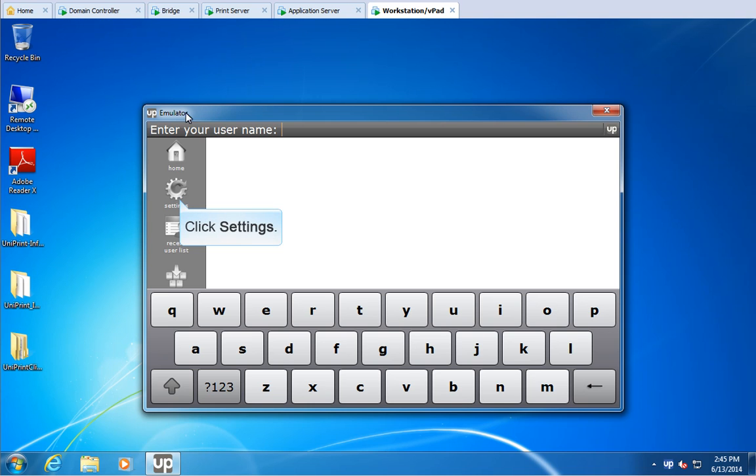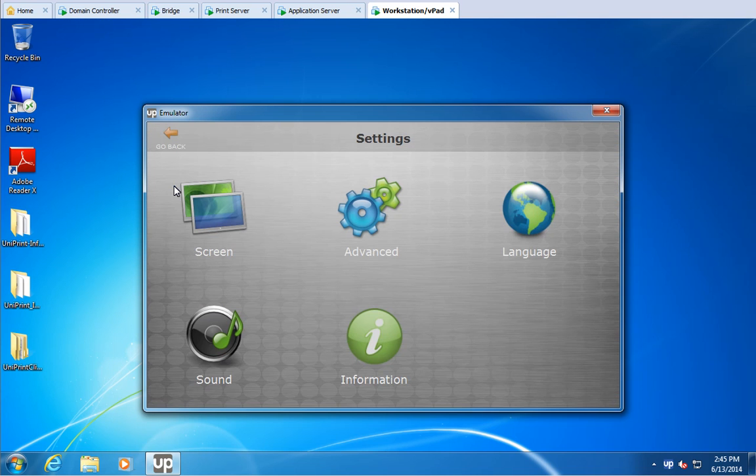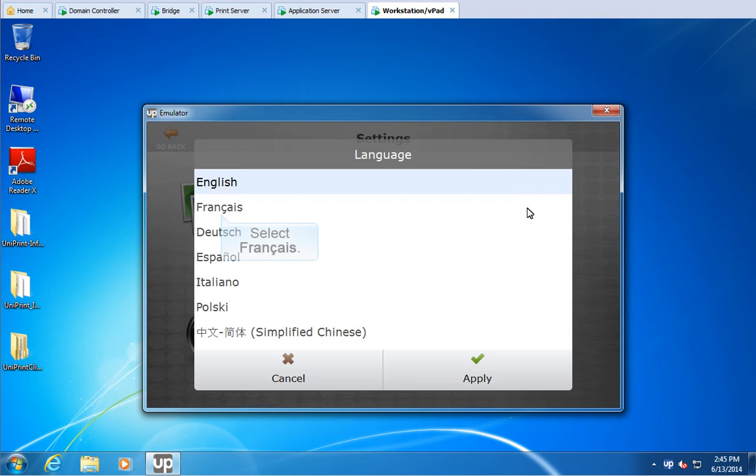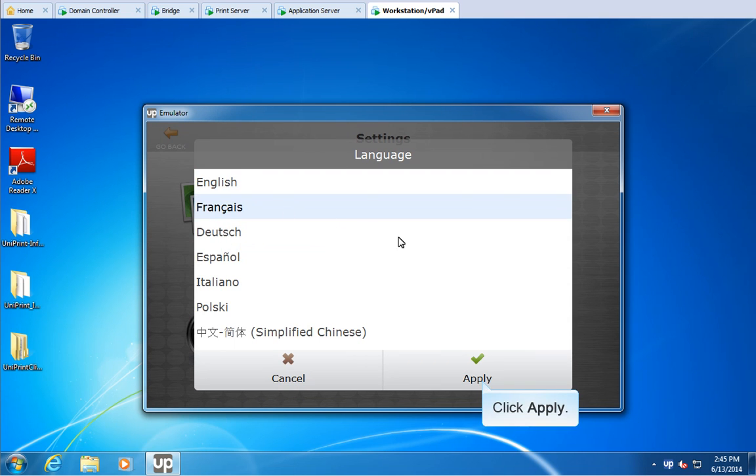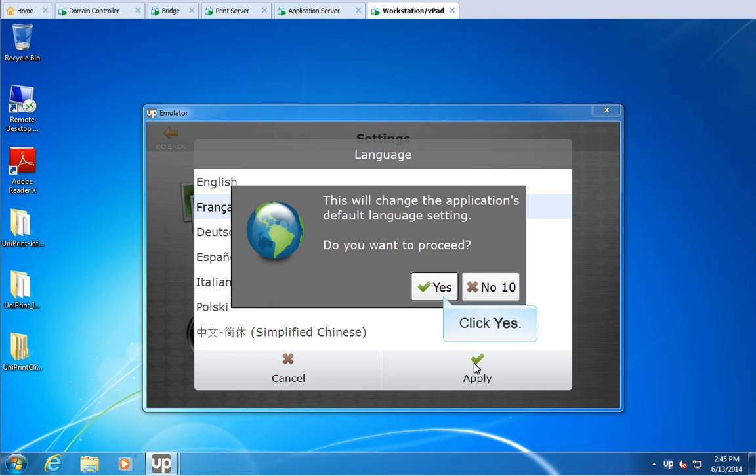Now click Settings. If English is not your preferred language, you may want to change the interface language first. Then you can make whatever changes to the vPad in the language in which you are most comfortable. Click Language. Let's select French or Français. And then click Apply. Click Yes to accept these changes.